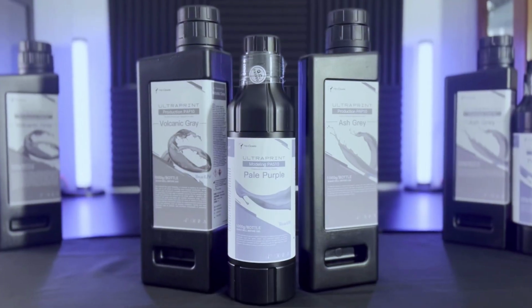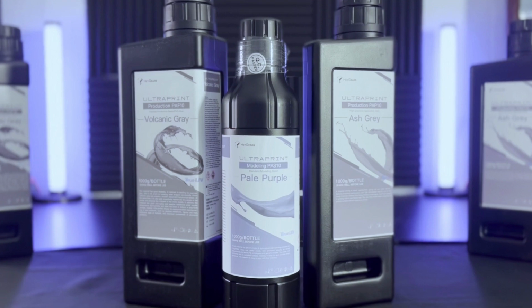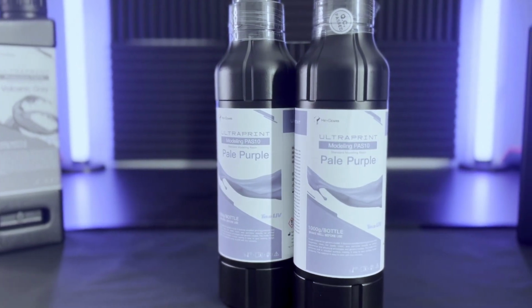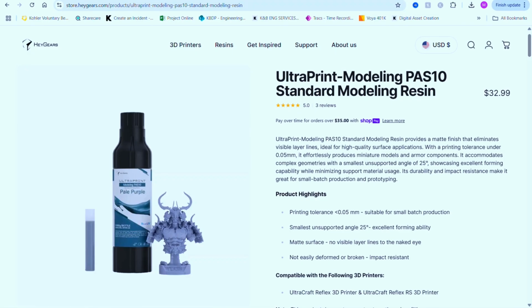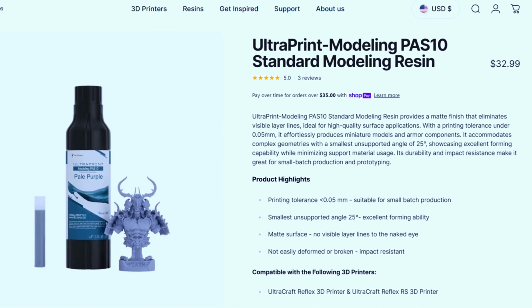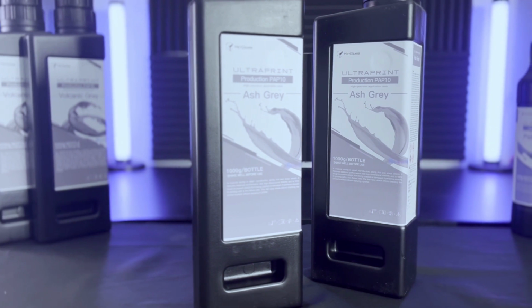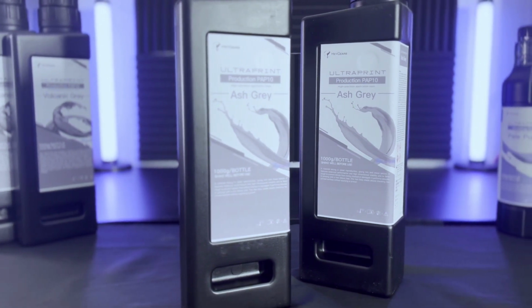In addition to the printer and some of the items for post-processing, Hey Gears also sent me 3 different types of resin. The first is standard PAS-10 modeling resin. This resin is tailored for high-precision 3D printing applications and is particularly well-suited for producing detailed miniatures, prototypes, and small-batch products where surface quality and dimensional accuracy are essential. The second is high-precision PAP-10 resin. This resin is engineered for producing minifigures and finely detailed structures.